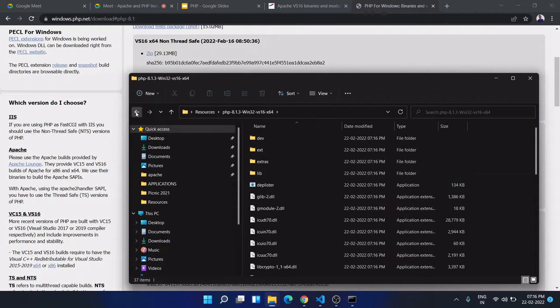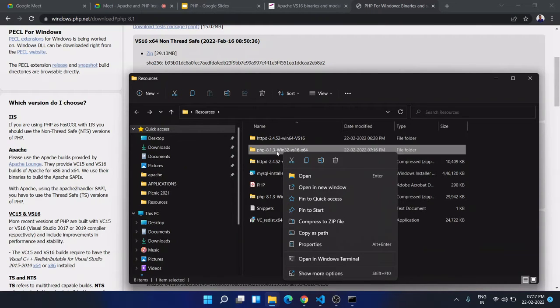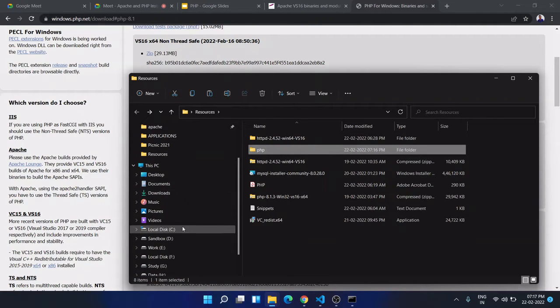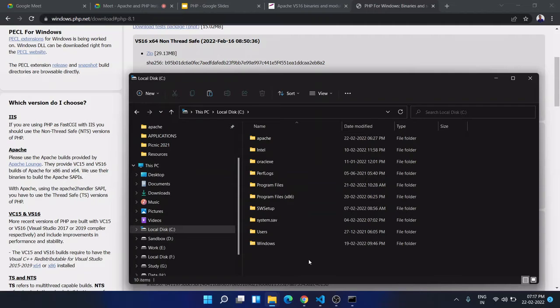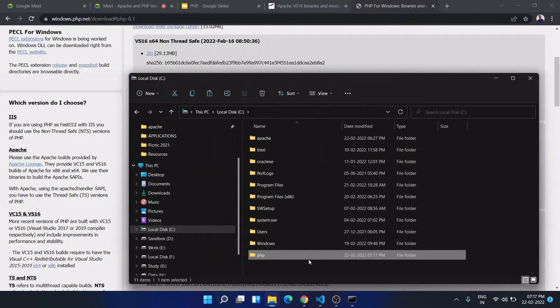All right, let's go back. You will take this PHP 8.1.3 folder. I'll just rename it to just PHP. All right, it makes more sense, right? I'll just say PHP. Hit enter. I have renamed it to just PHP. So I'll take this folder, I'll copy or cut it, and I'll paste it inside the C drive. Now we have pasted the PHP folder in the C drive.